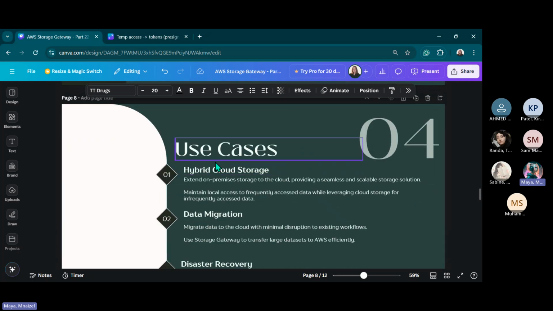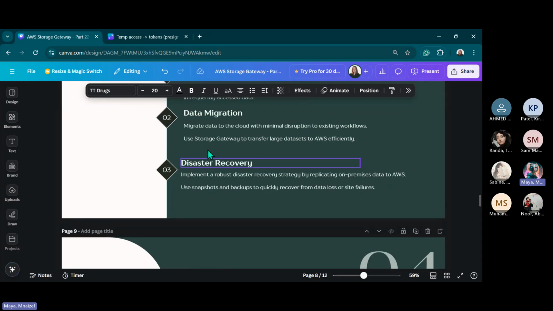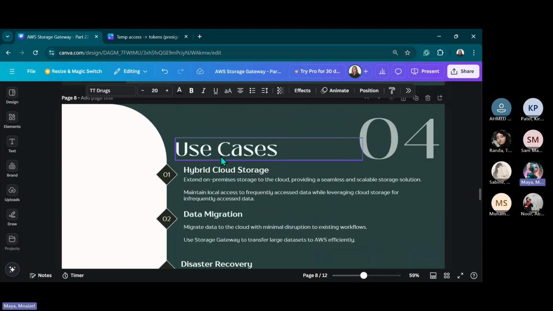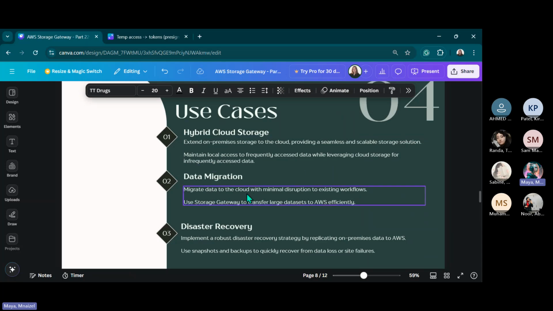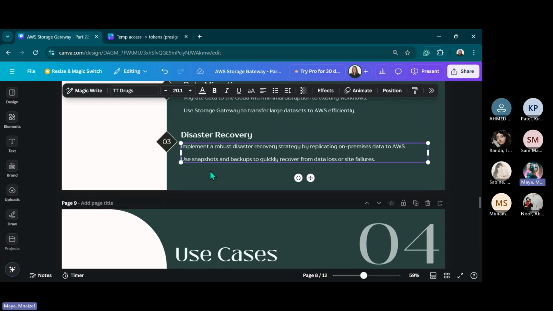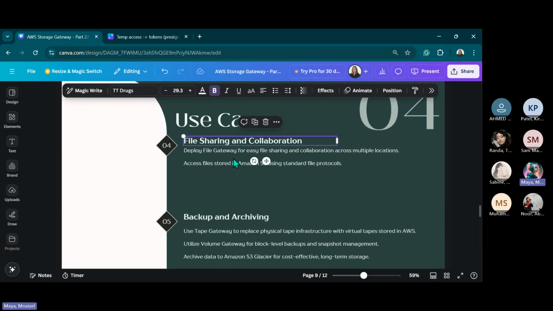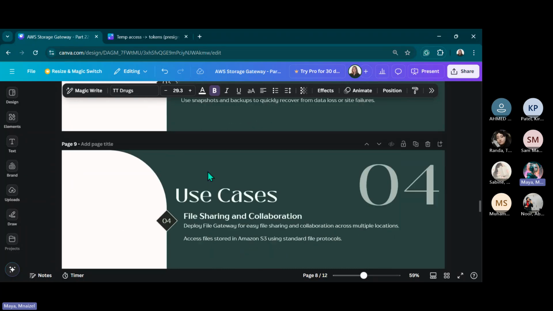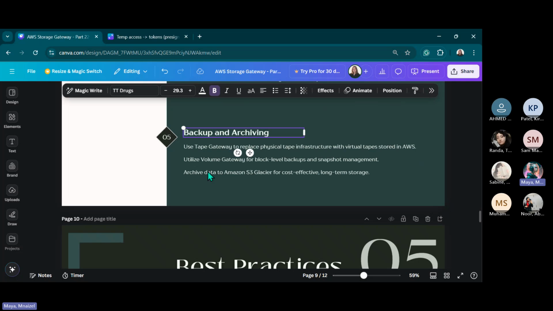Use cases. The first use case, as we said, is hybrid cloud storage. The second use case is data migration. If you want to shift your data from local or on-prem to the cloud, you can use Storage Gateway. You can also use it for disaster recovery, file sharing and collaboration, and backup and archiving. I think disaster recovery and archiving are kind of similar.